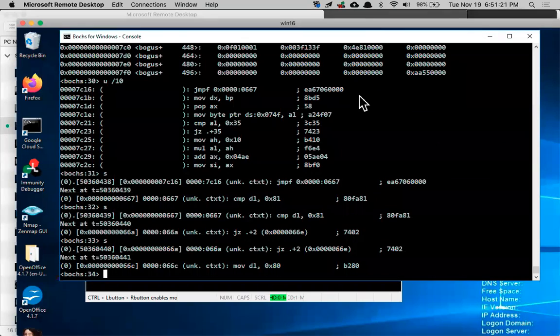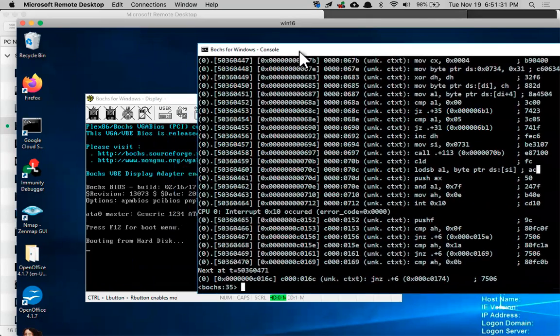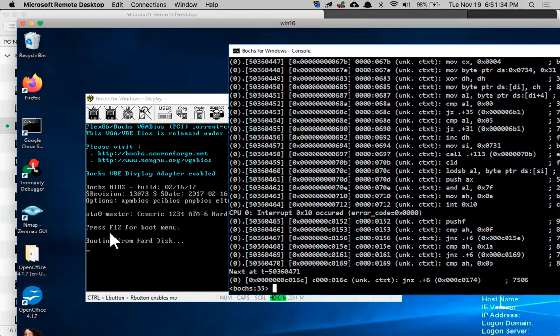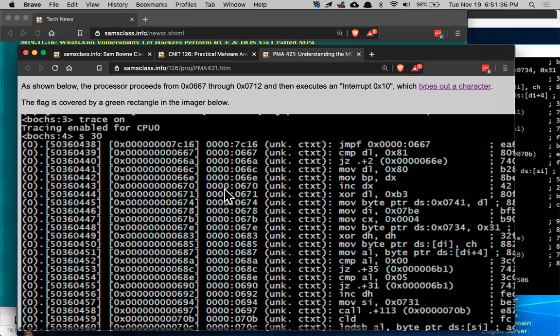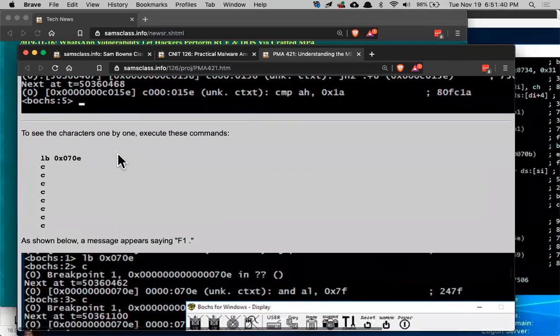So if I think I did an S30, and it now does an interrupt 10. Interrupt 10 is what prints out characters. So it printed something out on the screen, and I don't think we're seeing anything. There might be something boring like a carriage return or something, and there's a flag to get here, but you can see the characters one by one.